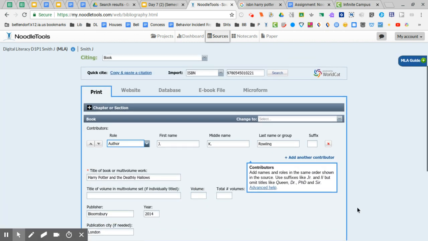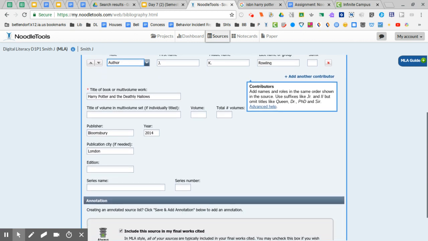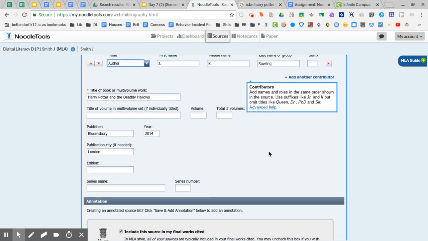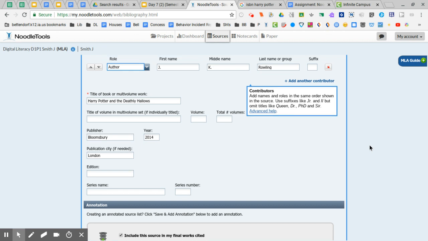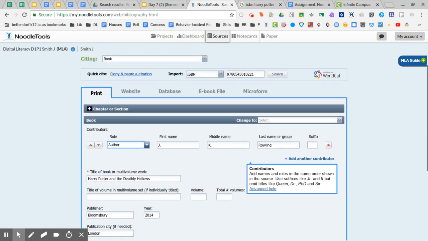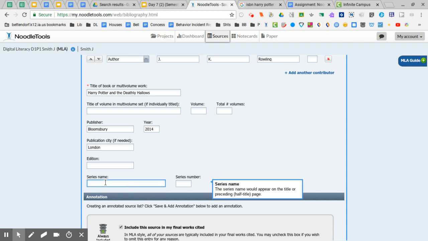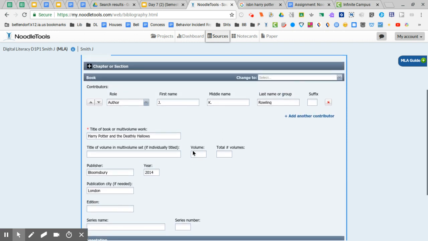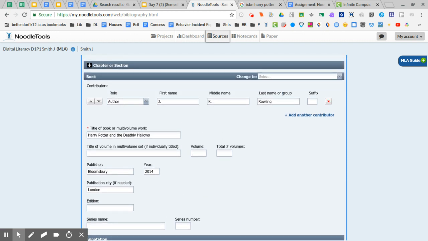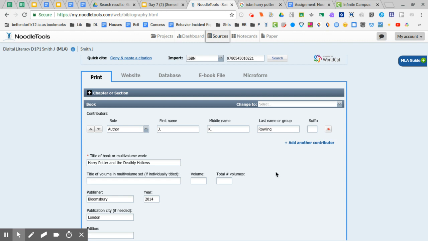It's going to take that information and it's going to fill in those fields for you. Now, I'm just looking here. I suppose that I could add something here about the series. I could fill in maybe Harry Potter, but I'm just going to go with what was filled in from the ISBN search.